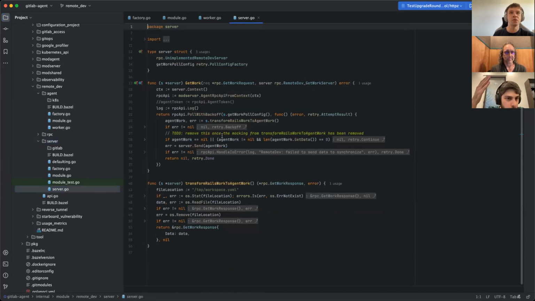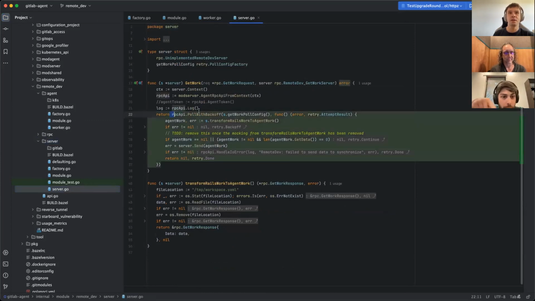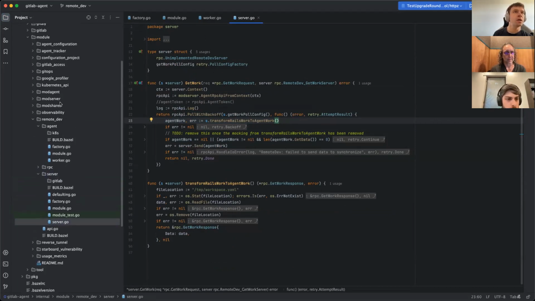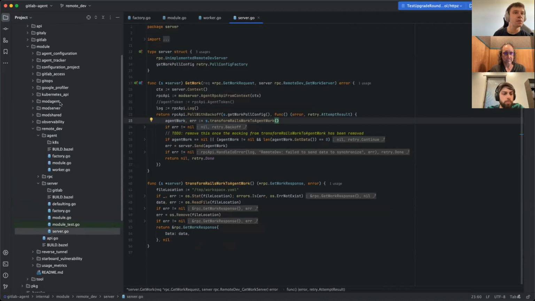In this case, Rails is called with its own poll with backoff, which is possibly what we would want to have, but on the Agent K side, the poll with backoff, because that has the built-in polling time and everything. Right. So if you just want to call Rails, then let's look at container scanning.